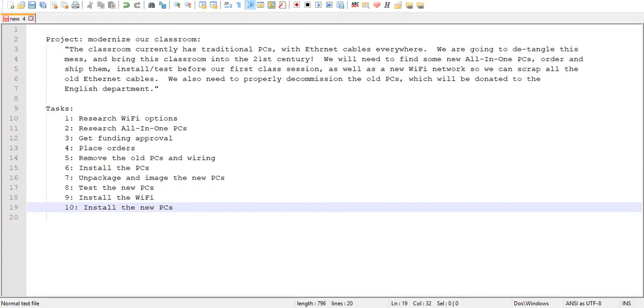So I've come up with some tasks that I might use to complete this project. Your tasks might be a little bit different, but I'm sure they're probably similar. I'm going to start with researching some of the options for Wi-Fi and the all-in-one PCs. I'm going to get some funding approval. Like anything else in higher education, we have to get approvals. We probably have to go to some committee somewhere to get it approved. We're going to place our orders. Once we get this funding, then we can place the orders for what we decided.